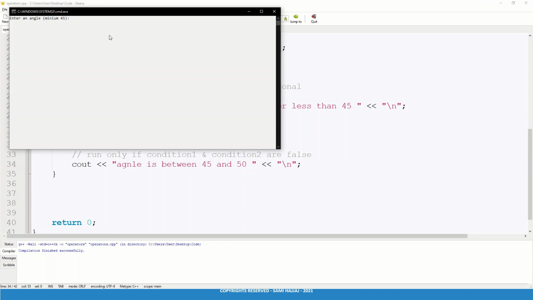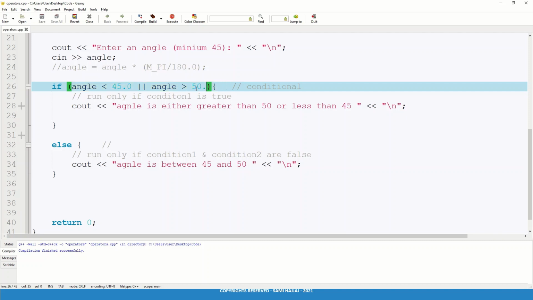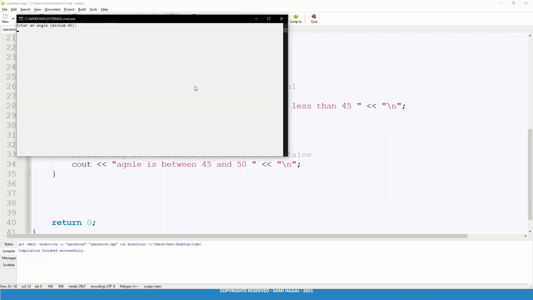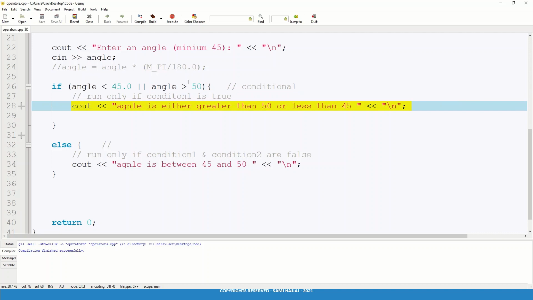And again, let's put in a number that is less than 45. If I put 30, I'm going to get the output for angle less than 45, because this is now true. The angle is either less than 45 or greater than 50. If I put a number greater than 50, say 60, then that condition is also true. This one is false, but it doesn't matter, we only care about this one, so that's why this block runs.